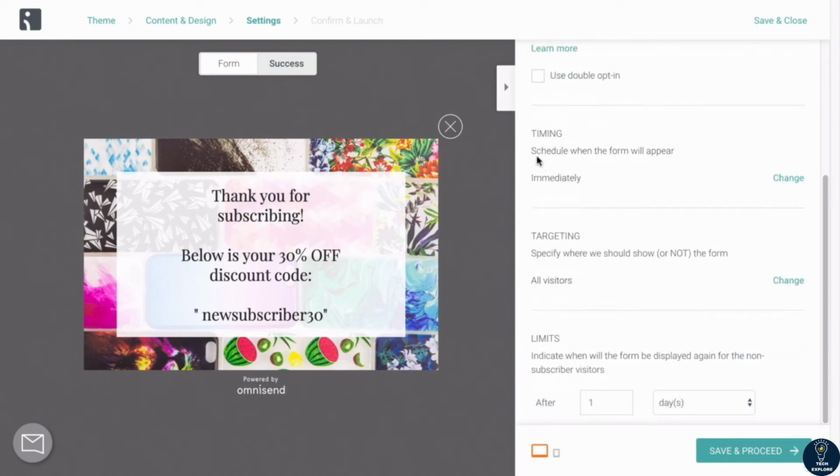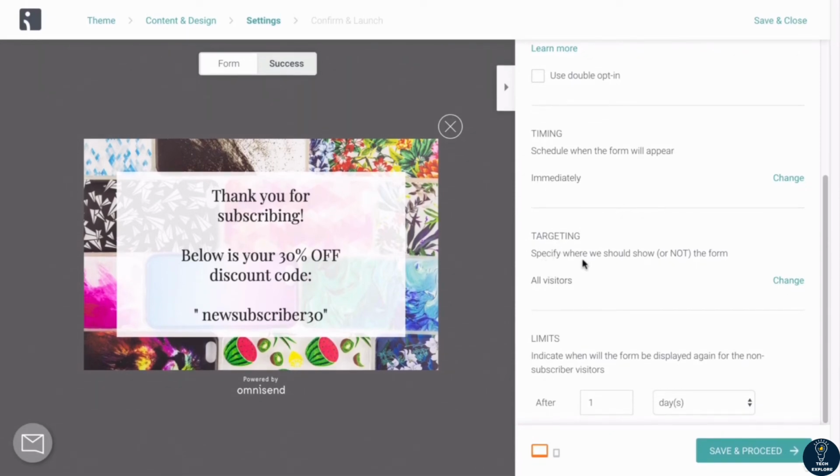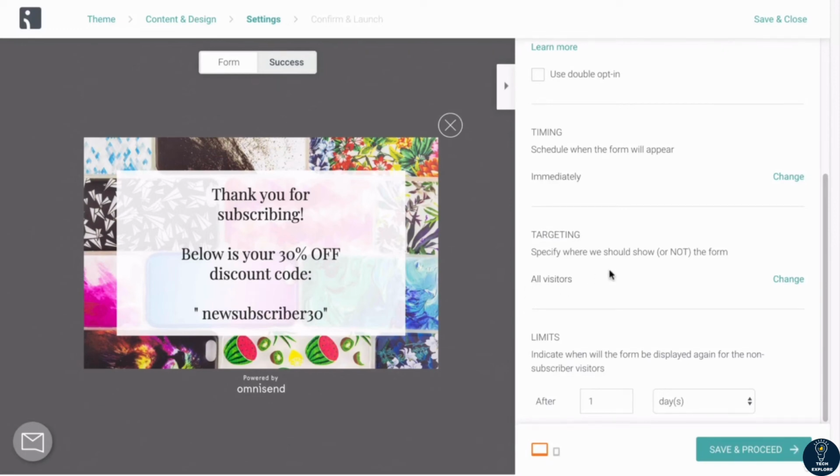Timing. You can schedule when the form will appear. I want the form to appear immediately when someone visits my store. I think that's the best way to go about it, so I'll leave it as immediately. Targeting. Specify where we should show or not show the form. So I like my form to really show on any page when customers visit, right? But you can set the settings so that this form only shows up on your home page, and you can exclude all of your other pages if you want. It just really depends on your preference.